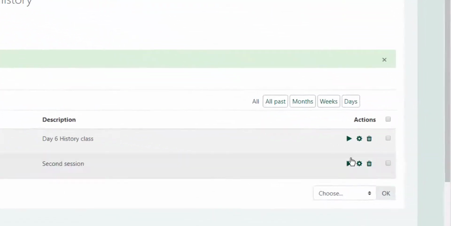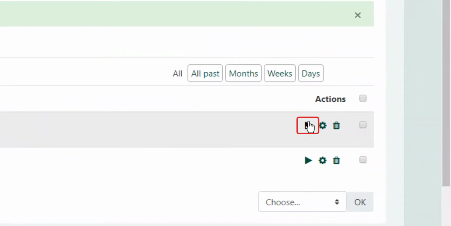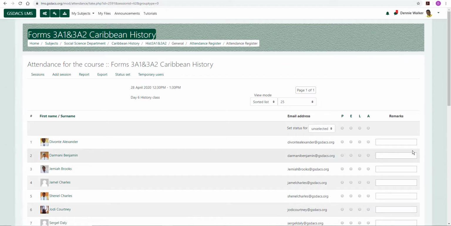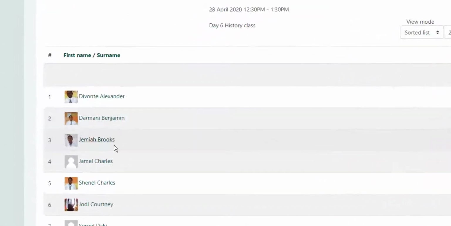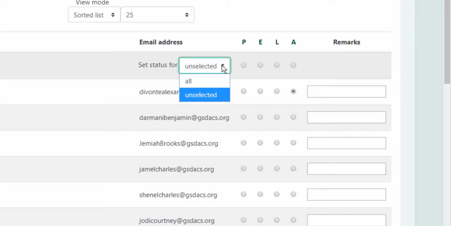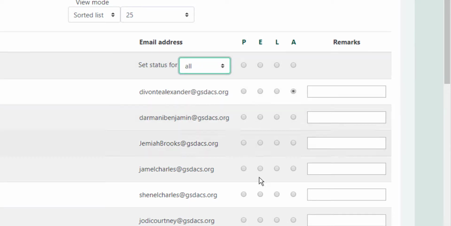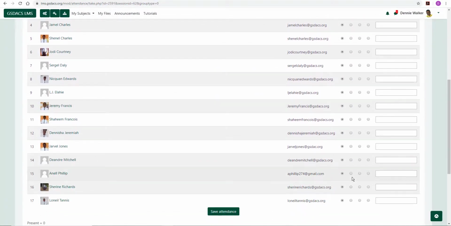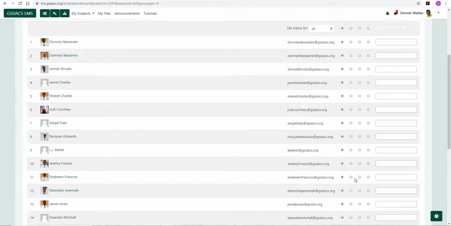So once you have your sessions in, you need to take your register by clicking this button here, take attendance. Alright, and it's just a matter of simply looking at your students and clicking P for present, E for excused, L for late, or A for absent. And you can do that by bulk. I want to put all of the students present, and of course this would ensure that all of the students are given a particular attendance status.